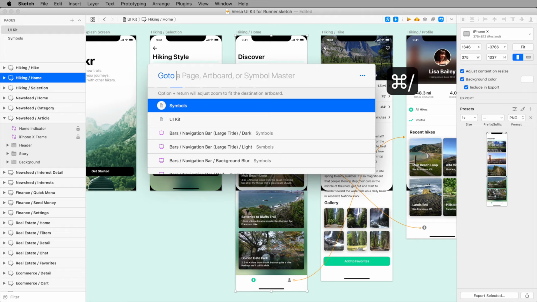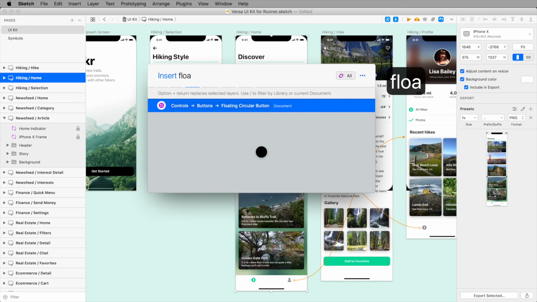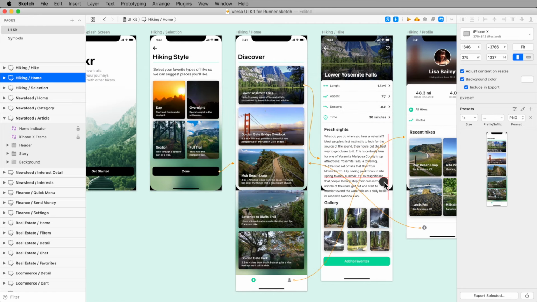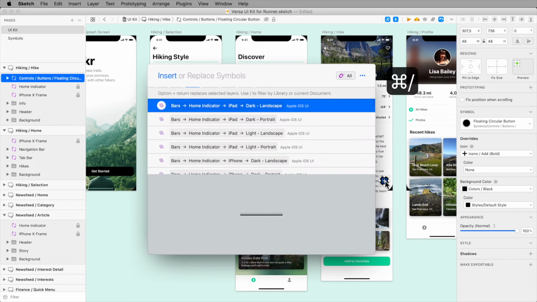Next up is insert. With insert, I can search for any symbol in my library or local documents. So let's say I want to insert this button. There's much more to explore here, but I'll leave that for a separate tutorial.